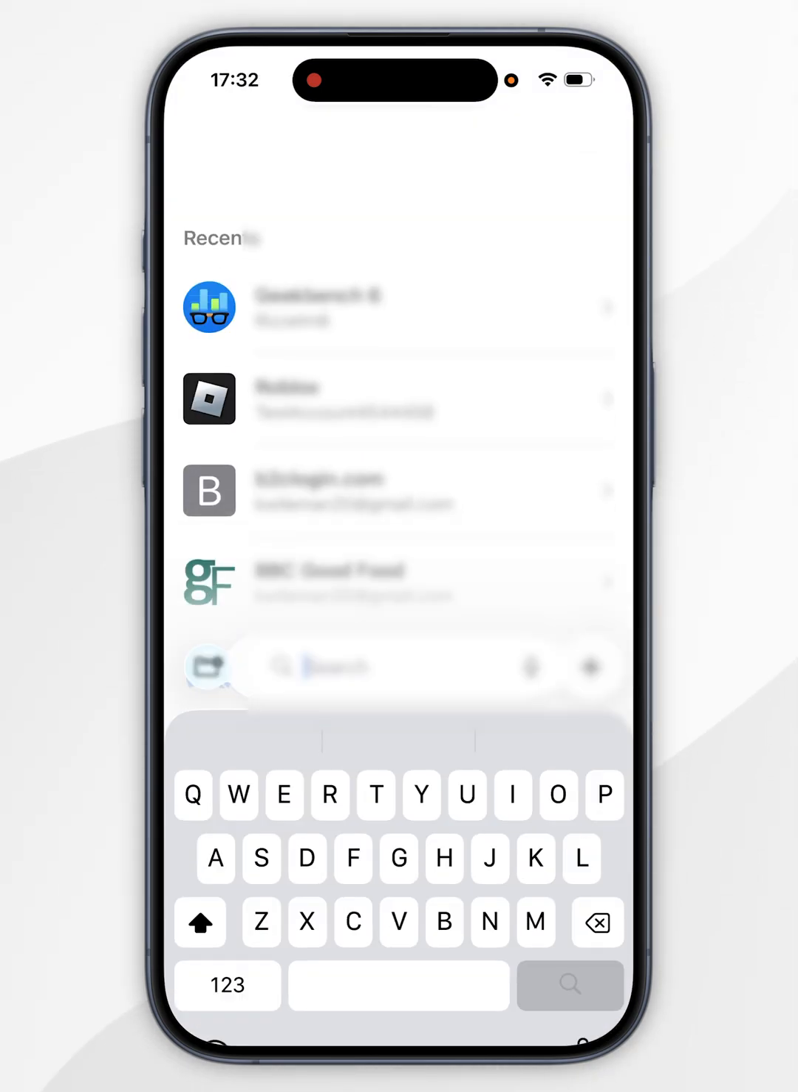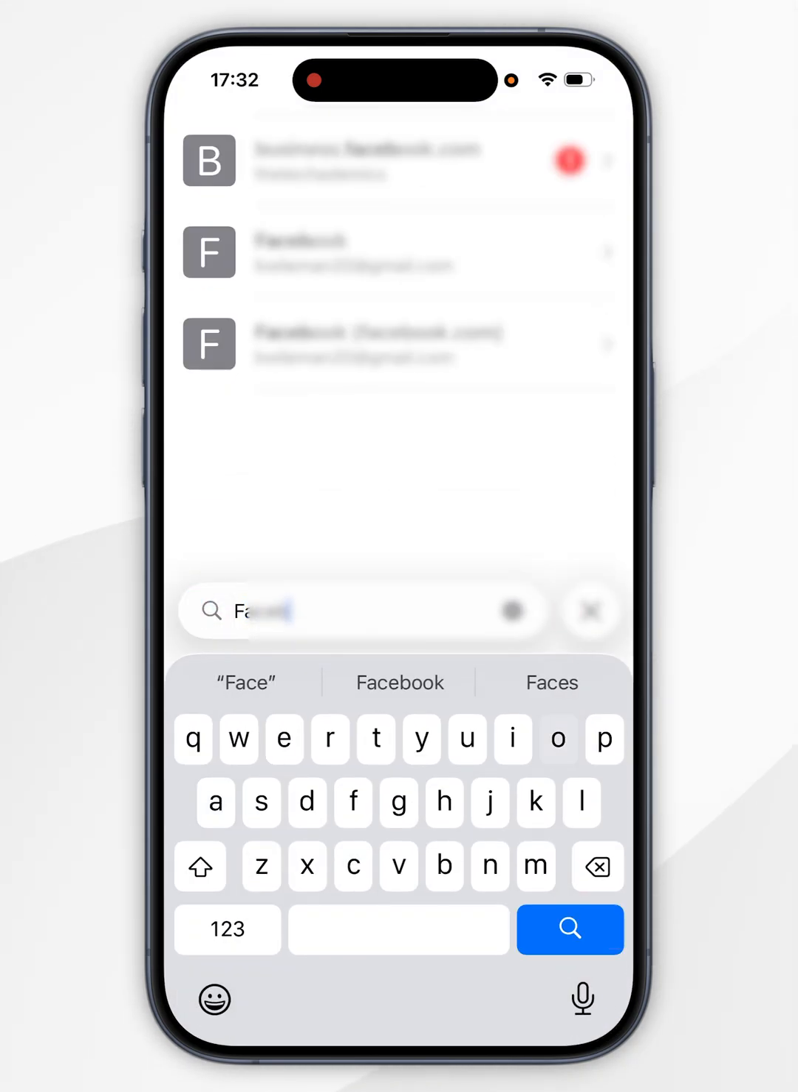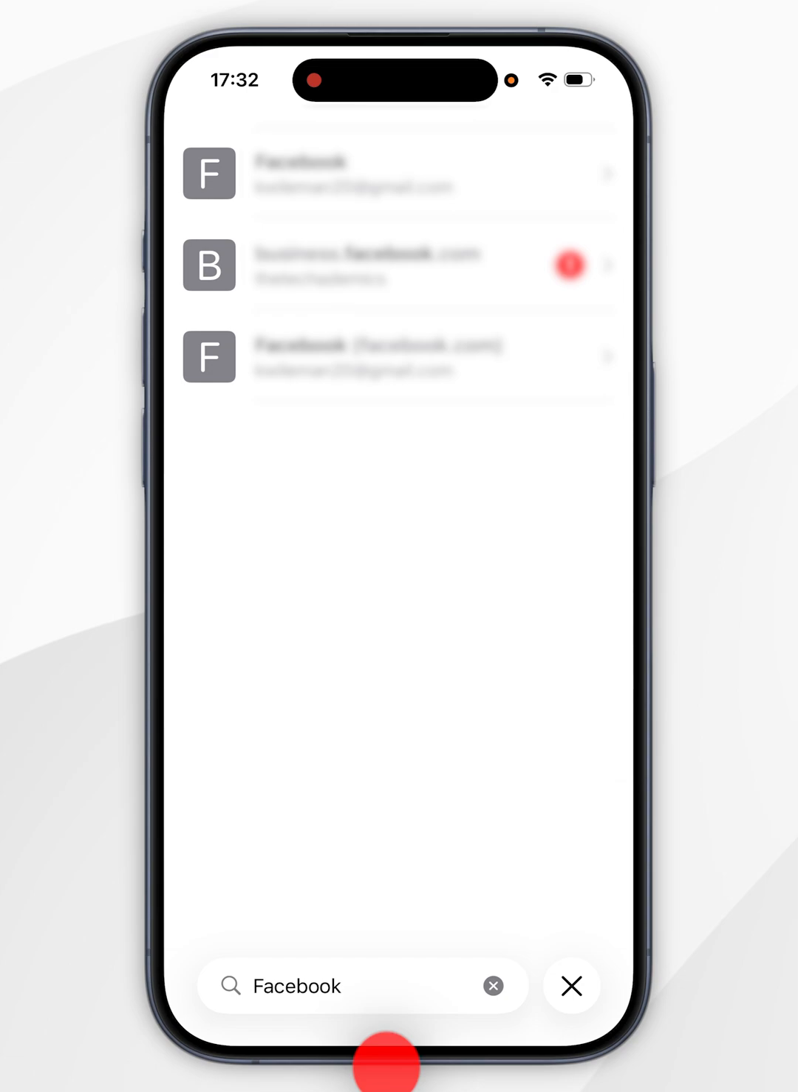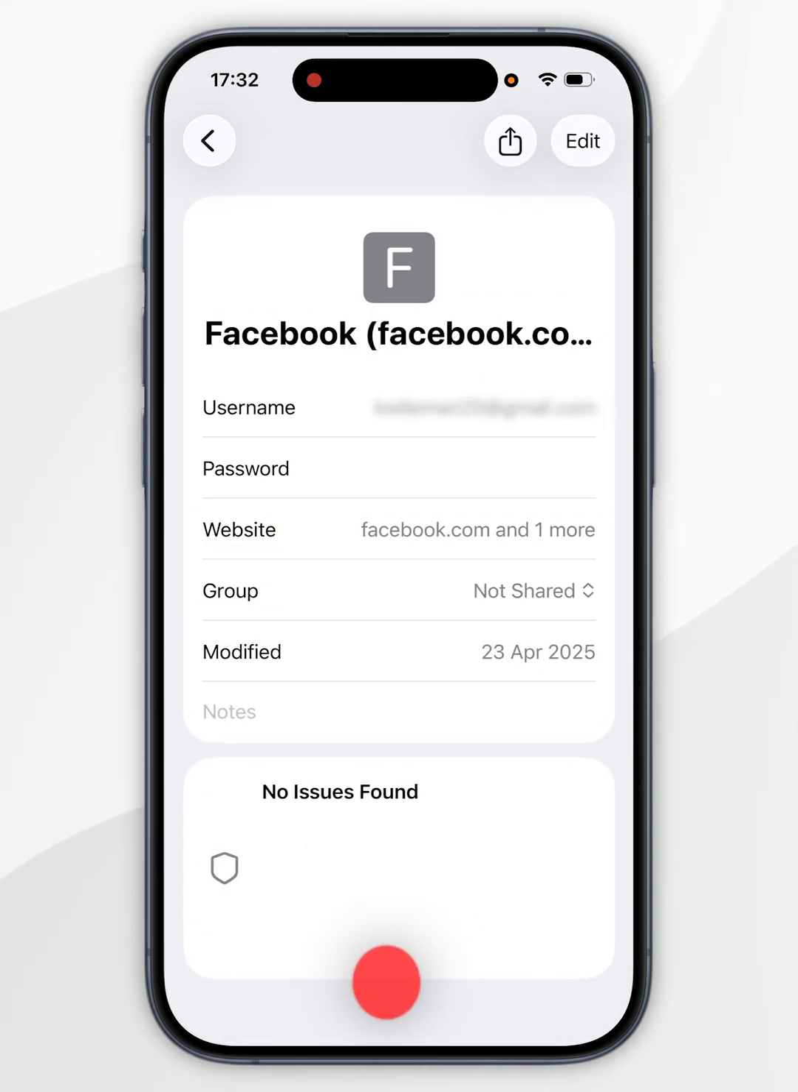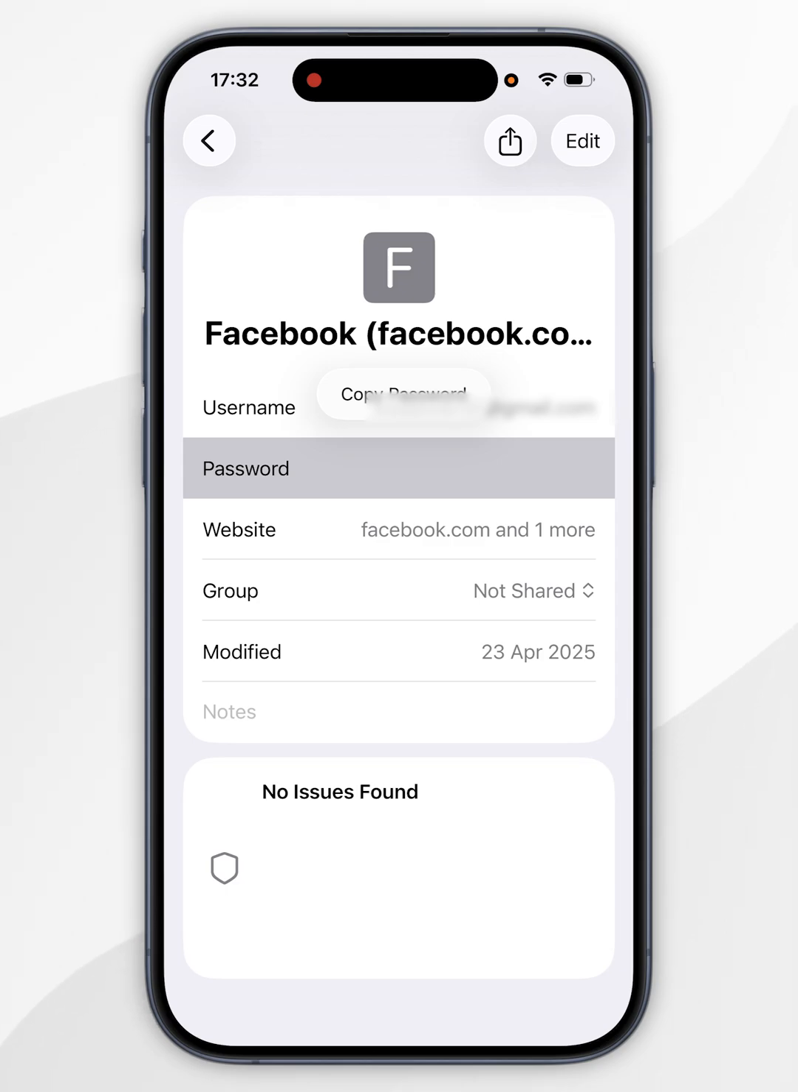Now you want to click on the search bar at the bottom, and you want to search for Facebook. Once you've done this, it should be one of these results, so you want to tap into it. And then to show your password, you want to click on the password section, which will reveal it. And from here, we can also copy the password and sign into our Facebook account, just as we normally would.